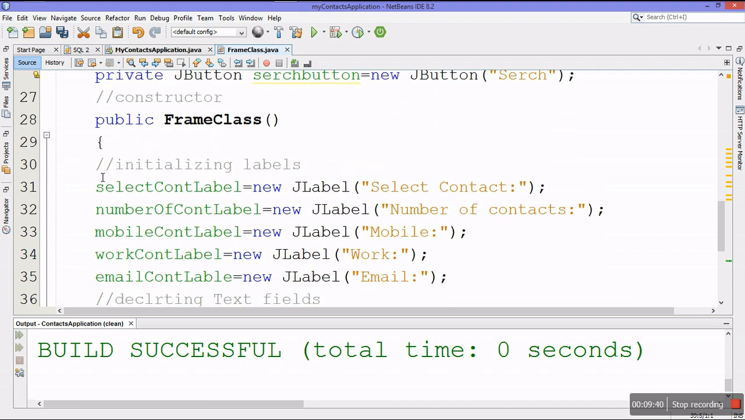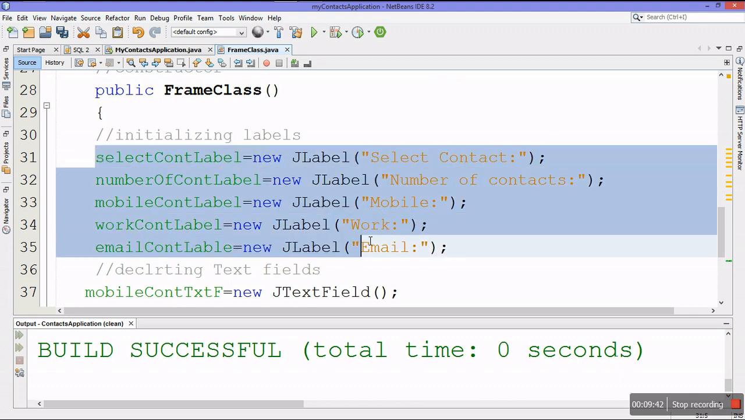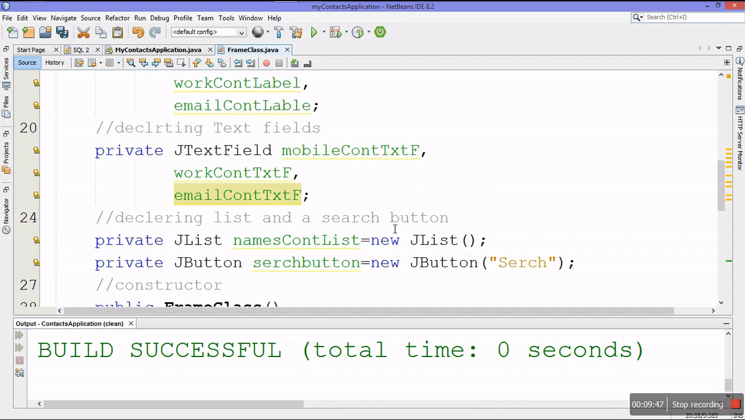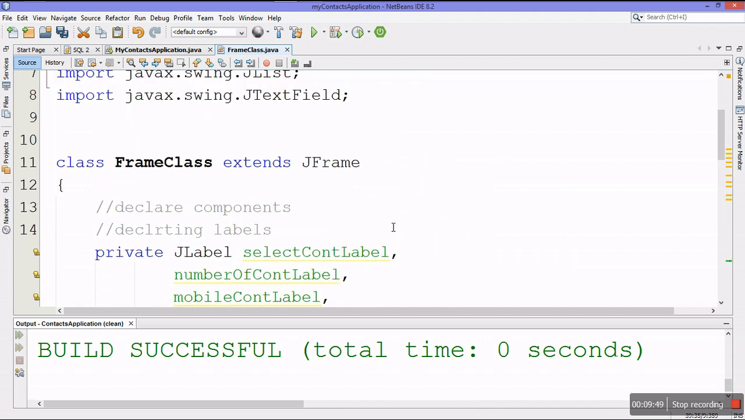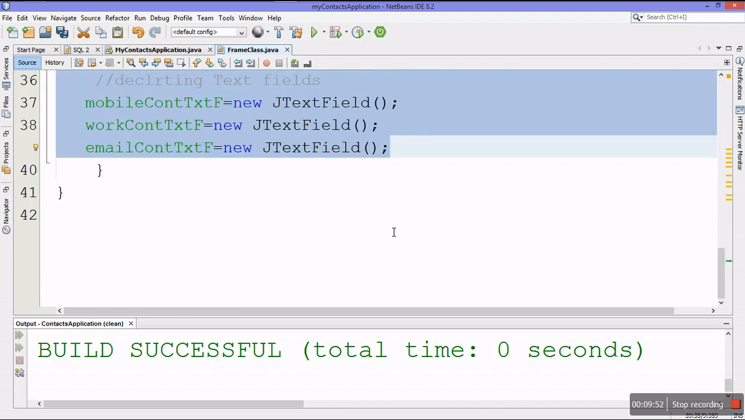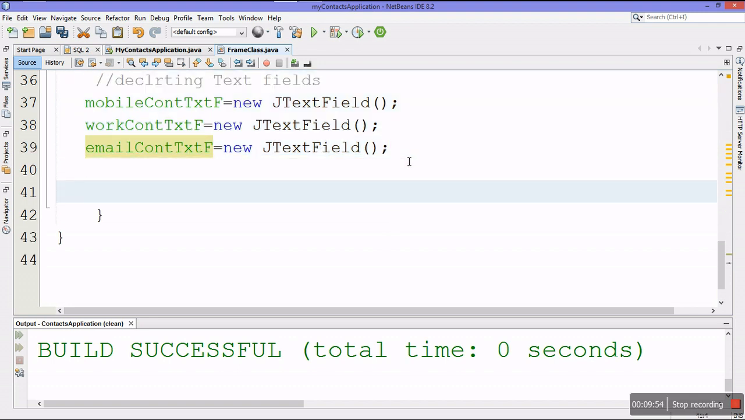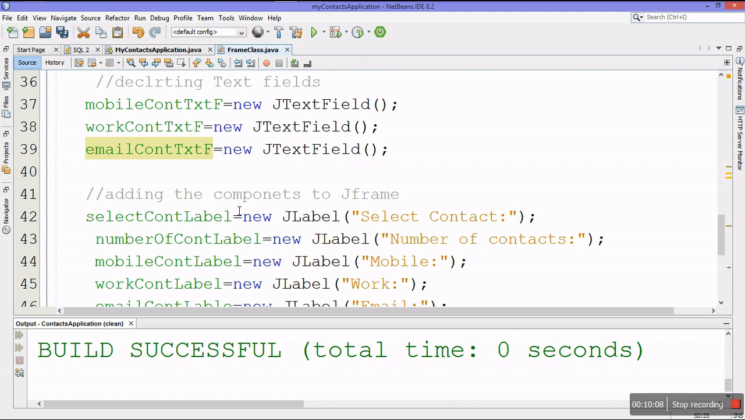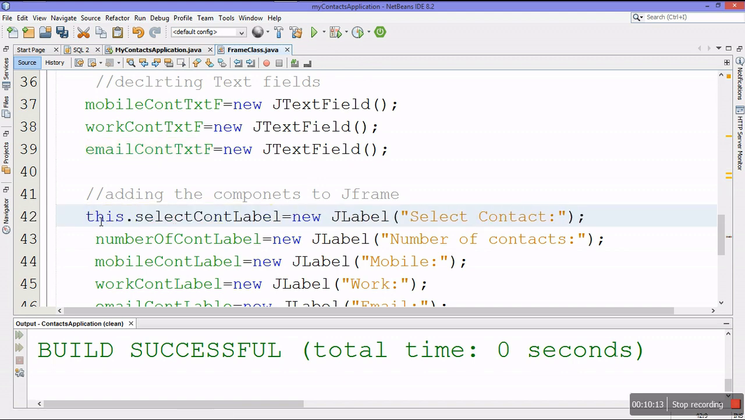Now guys, let's add our components to our frame. Normally what other programmers do is add all the components in a panel. At this point I don't see a need for a panel, but you can add it if you want to. I don't feel like doing it. Okay, now here I'm adding the components to the JFrame, and I'm copying all my components.